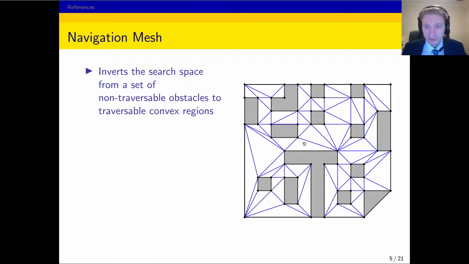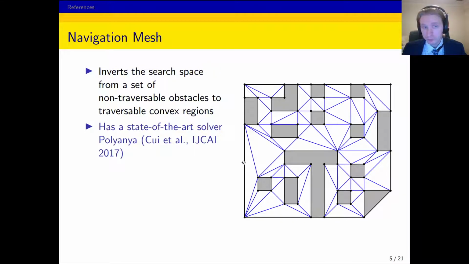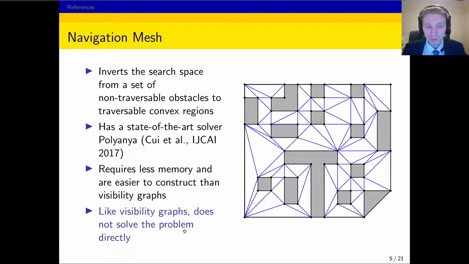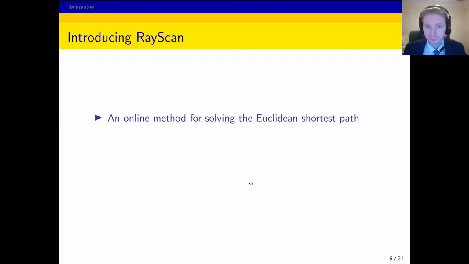The navigation mesh method is another way of solving this problem. It essentially inverts: by taking the non-traversable obstacles, it will instead produce traversable faces that you will navigate through. It has a state-of-the-art solver known as Polyanya, and this requires less memory than the visibility graph and is also faster to construct. Although, like a visibility graph, it is not solving the problem of polygonal obstacles directly.